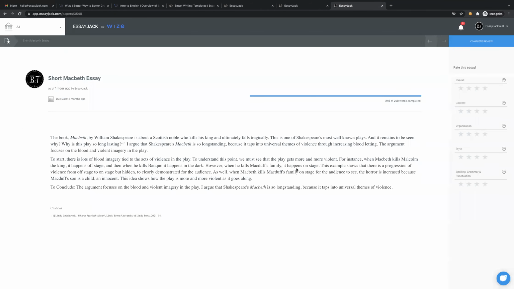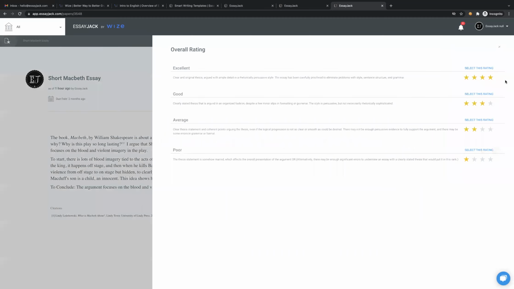So this essay, this short essay on Macbeth, it's 240 words long. In terms of providing the review, as an instructor or as a peer providing feedback, I can choose this holistic overall rating rubric.